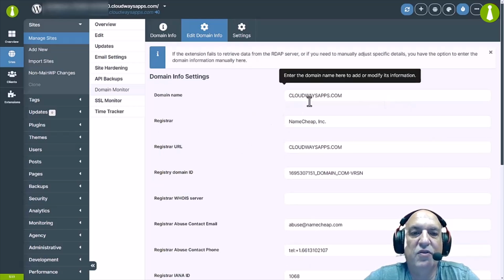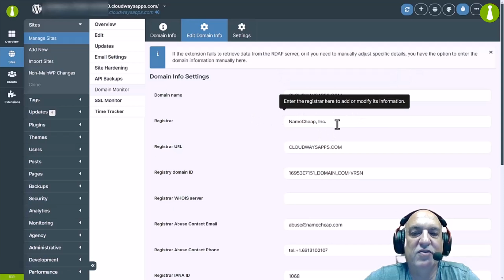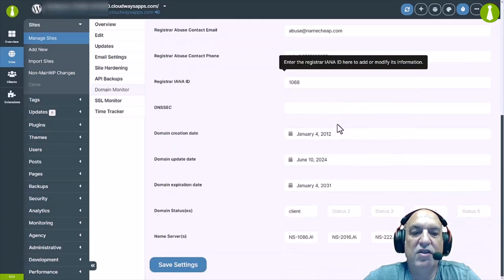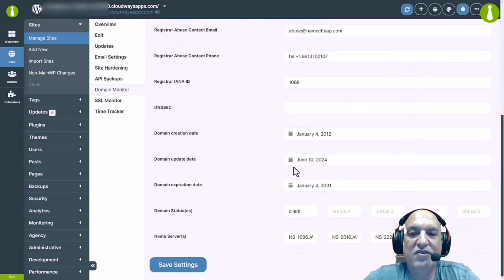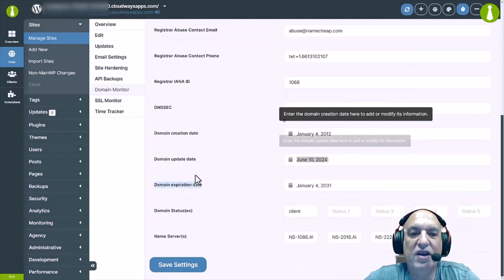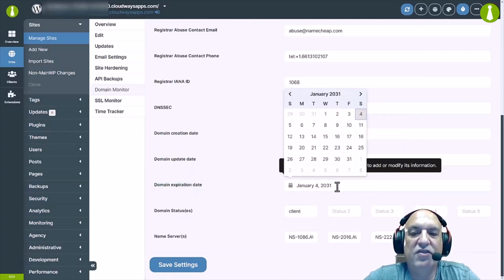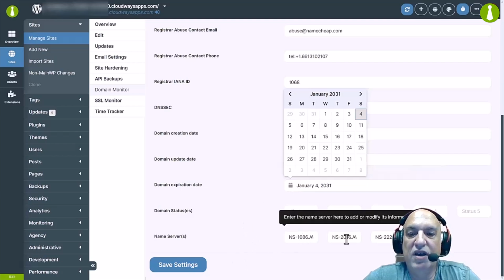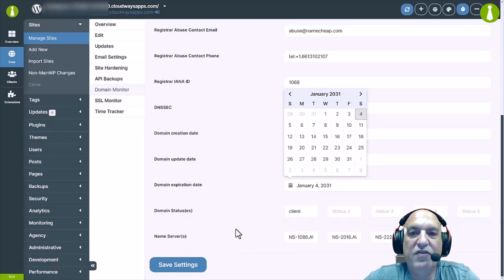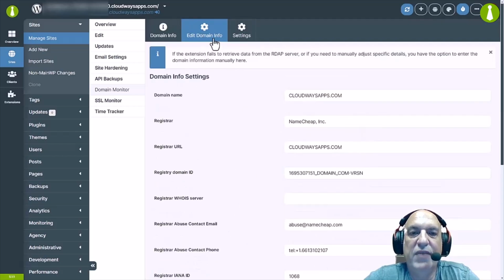In this particular case, cloudways.com, Cloudwaysapps.com is registered through Namecheap. And then I can set up, and this is the important part, the creation date, the update date, and then the expiration date. So this is what's going to trigger your email that tells you that your domain is up for renewal. And then you can set your name servers here. Once you've got that entered, you click on Save Settings, and now you have it manually entered.